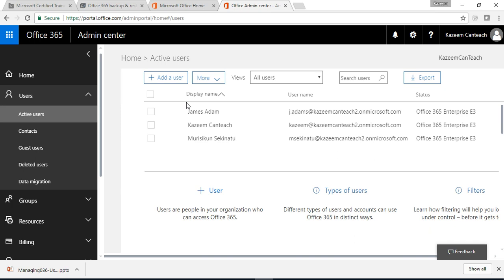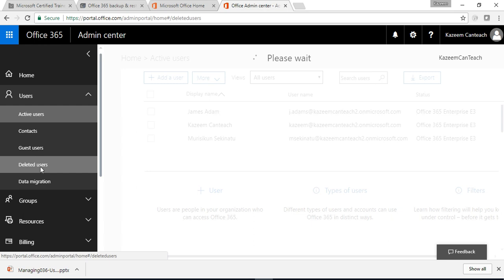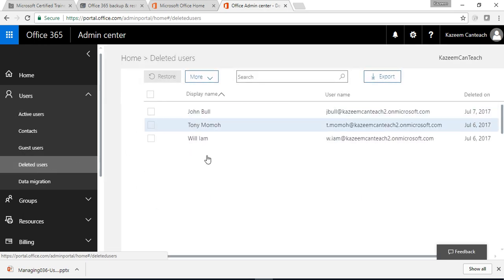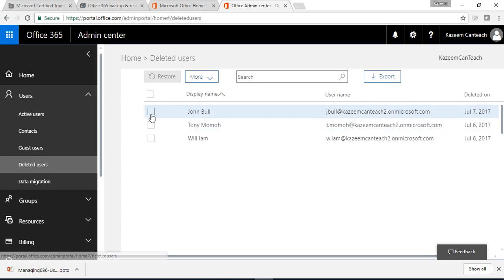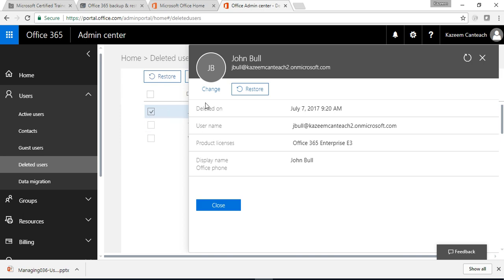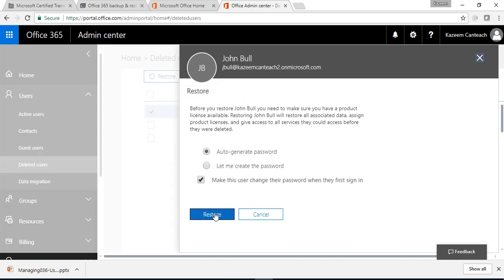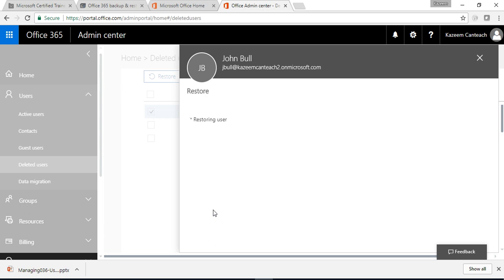So in the slide we made mention of the recycle bin, that when you delete a user in O365, the user doesn't get permanently deleted, and that's true. So if you come to your deleted users link, you can see the list of users that have been deleted. I've just deleted John Bull. So if I need John Bull to be restored, it is as easy as the click of a mouse. Select the user or how many users you want restored and hit restore, right? And that's how we restore a user.